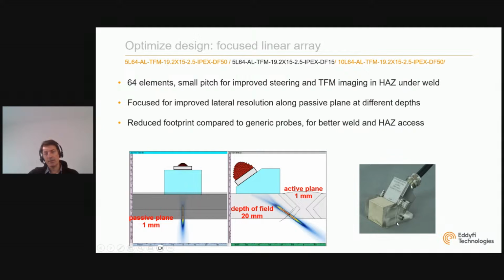So we have designed this probe with 64 elements, because again, in the active plane, we want to have a large aperture, a pitch small enough so we can have a full steering or as much of a steering of the component for PAUT and TFM applications. It is focused in the passive plane to improve the resolution along that plane with different curvature at different depths. And you can see here an image. We try to make it as small as possible for better accessibility around the wells or other components.